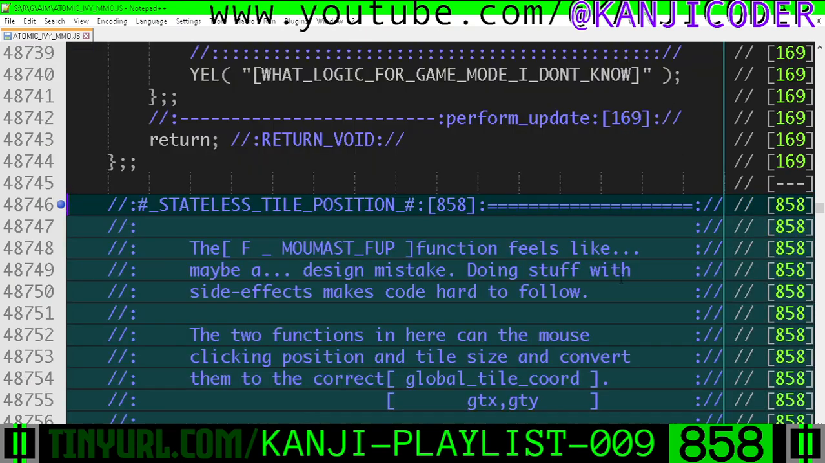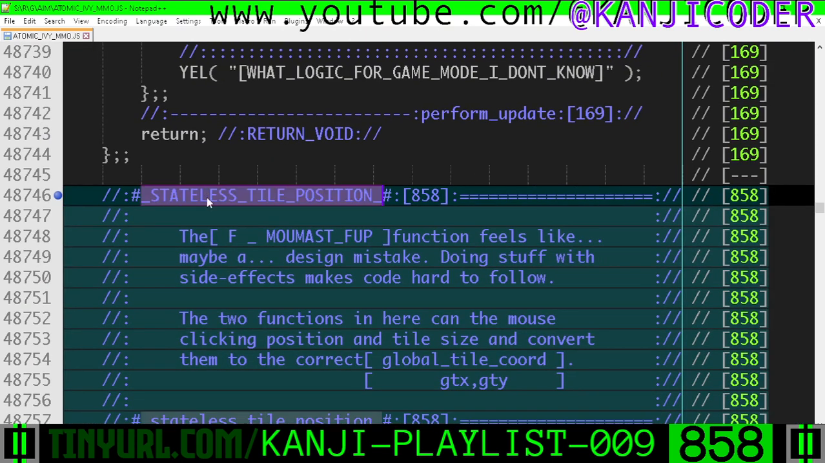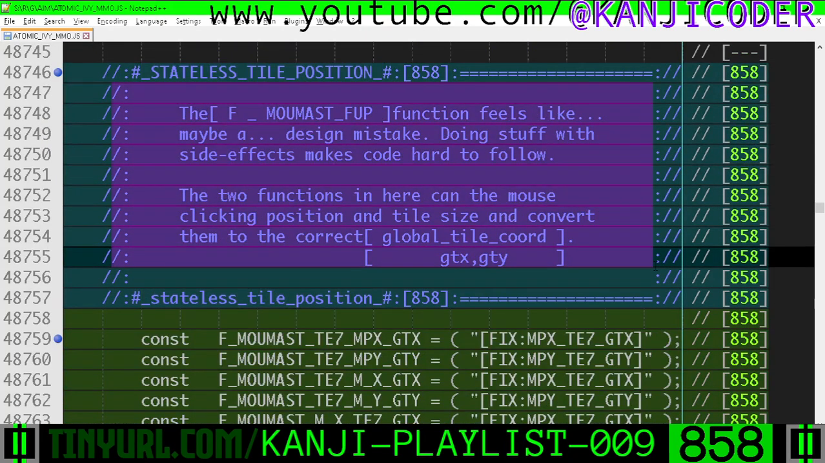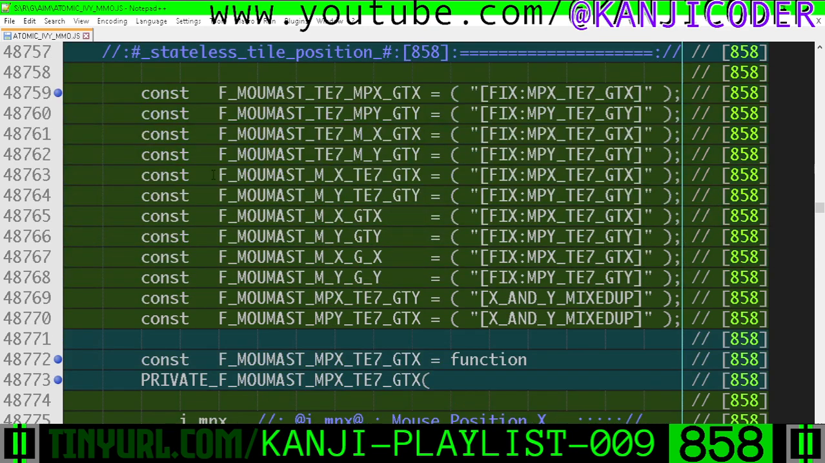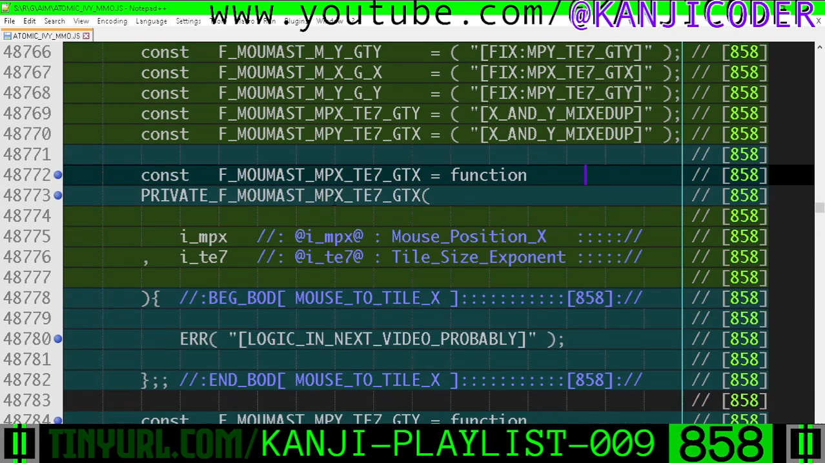So in Mouse Master, we have this new section called Stateless Tile Position. You can pause here to read this explanation. Down here we have some monkey wrench macros, so for some misspellings of the two functions that are down here further. We have mouse position X and tile size exponent converted to global tile X. So we see the two inputs right here.